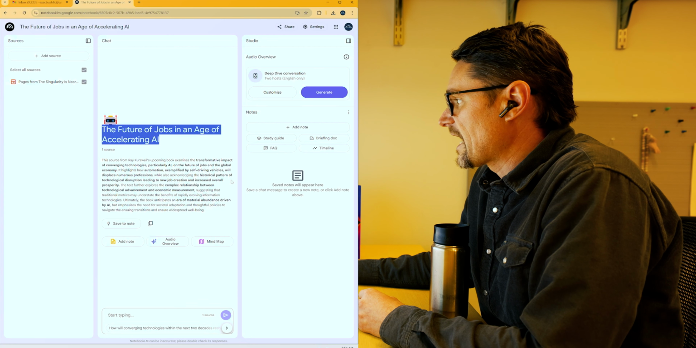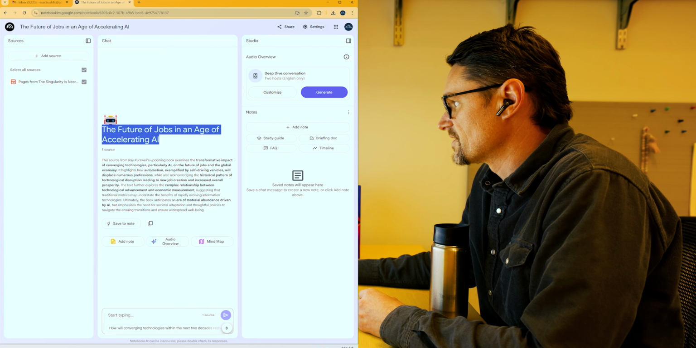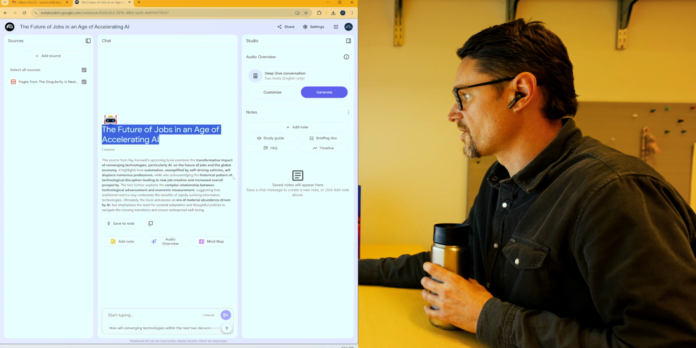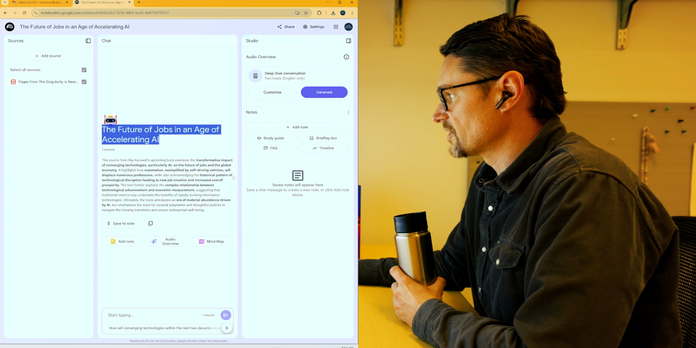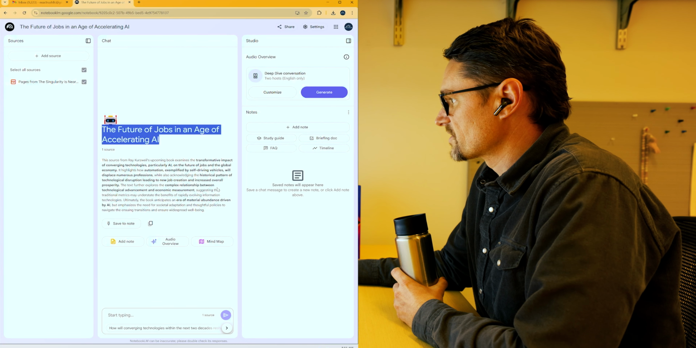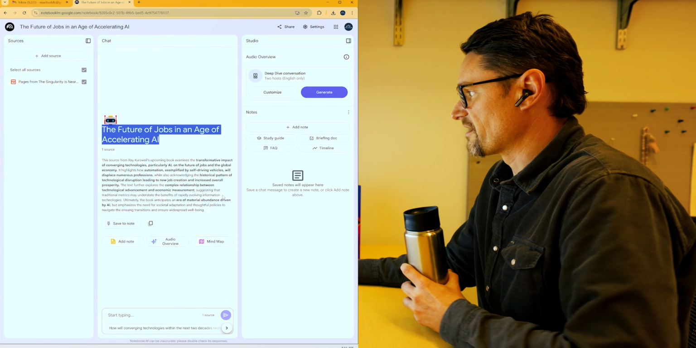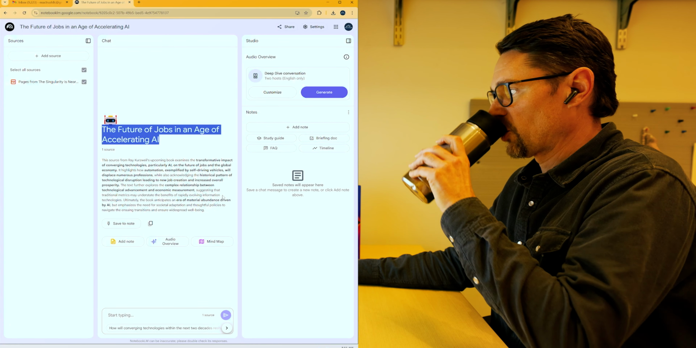The model says it highlights how automation, exemplified by self-driving vehicles, will displace numerous professions, while also acknowledging the historical pattern of technological disruption, leading to new job creation and increased overall prosperity. Yada, yada, yada, complex relationship between technological advancement and economic measurement, suggesting that traditional metrics may understate the benefits of rapidly evolving information technologies.